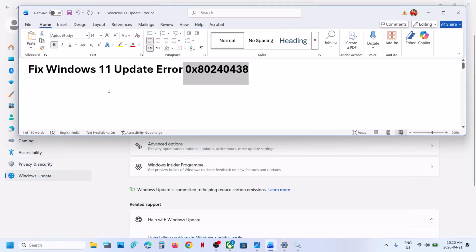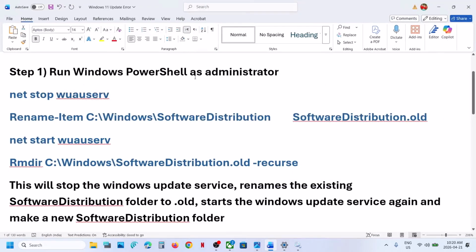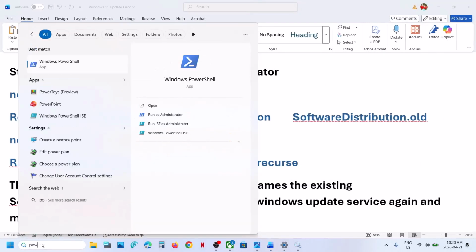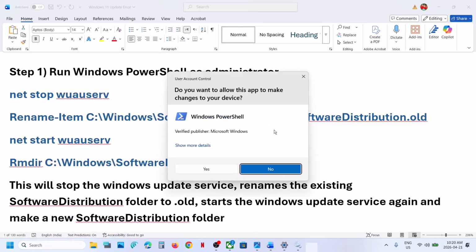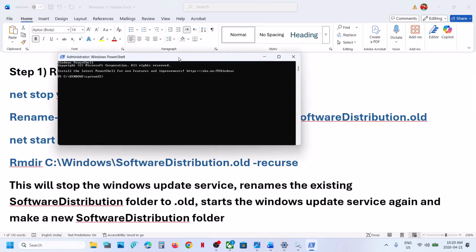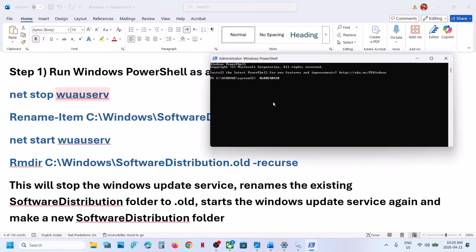Still not working, in that case you can run these commands. These commands are provided in the video description. Type in PowerShell in the Windows search box, right click on Windows PowerShell. Make sure that you run Windows PowerShell as an administrator. Click on yes to allow. Then copy the first command, paste it over here, hit the enter key.